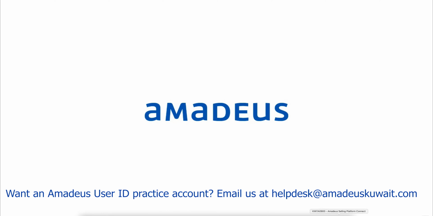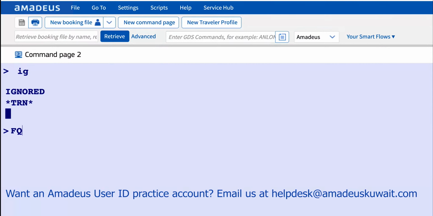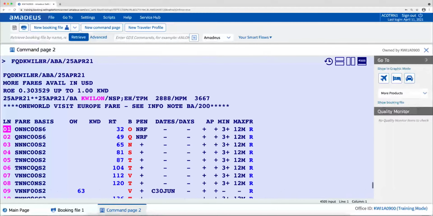Now, in order to display the fare code type, you can write FQD, fare code display, and specify the route, Kuwait to London. You can specify the airline, let's say British Airways, and of course the date. You have the 25th of April 21. Now a list of fares will be displayed on the screen.